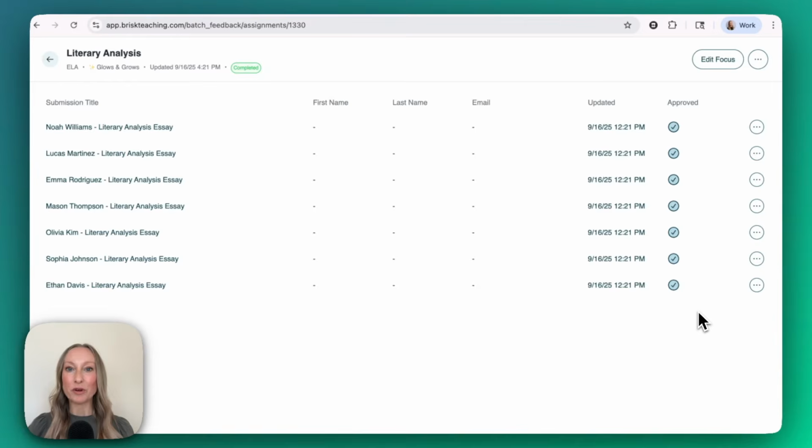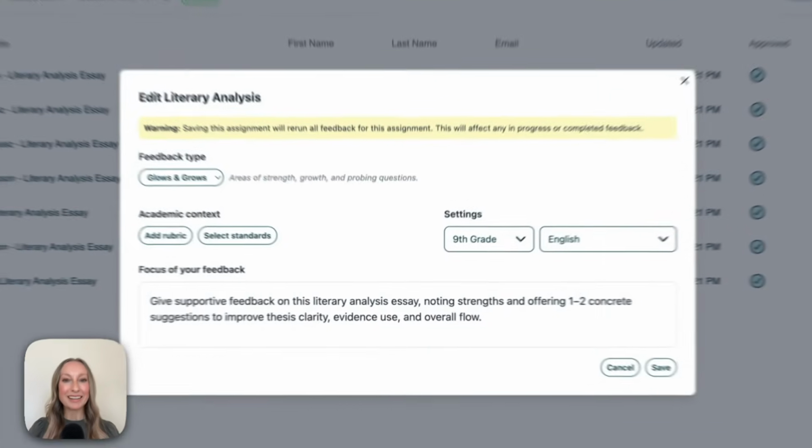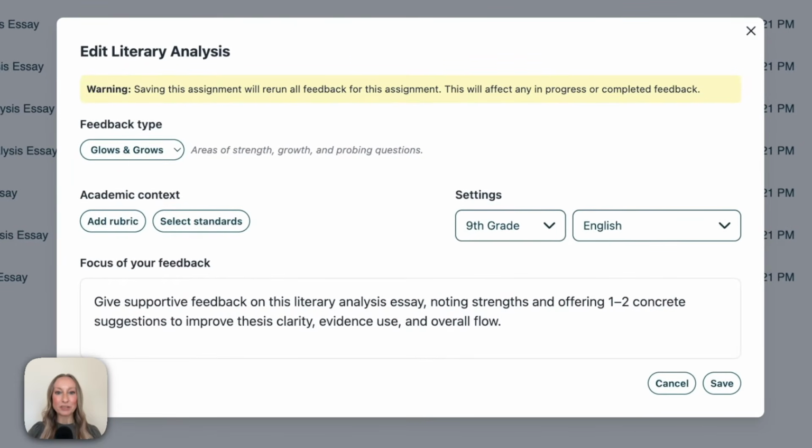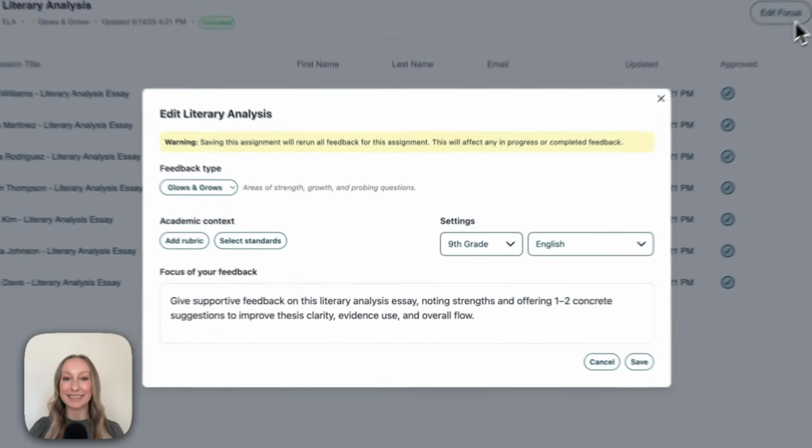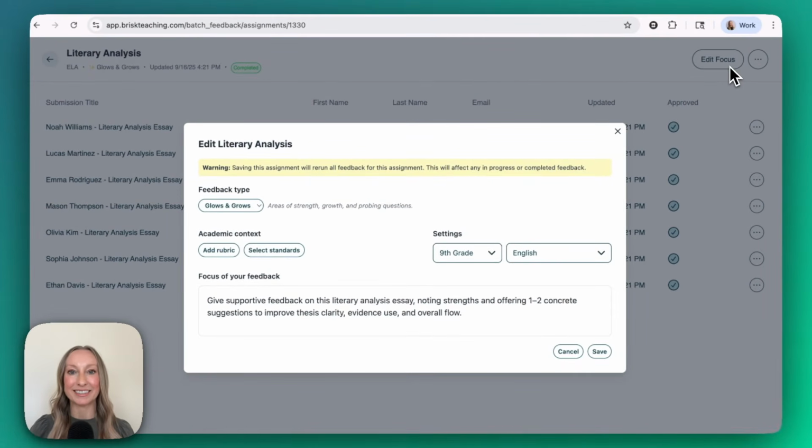I went ahead and reviewed all of the feedback for each of my students. I then went through and inserted the feedback and approved it so that they can now access the feedback. Also know that if you click these three dots, you can always open the Google Doc or delete any submissions here too. At the top of your page, you also have options to add more submissions, download the CSV, or delete an assignment altogether. You can also click Edit Focus. By editing the focus though, it will rerun all feedback for the assignment.